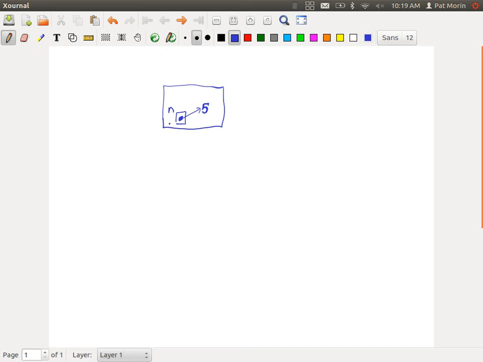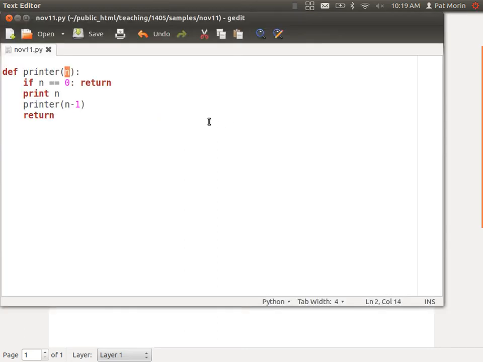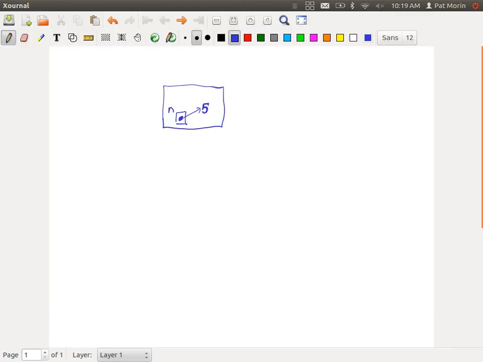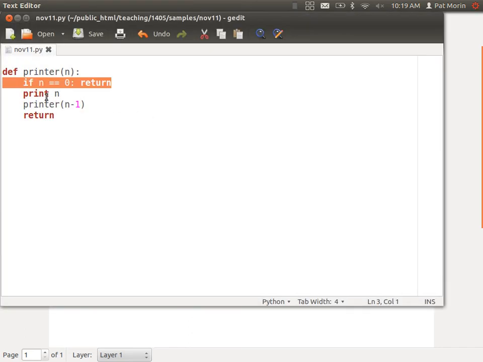Now, anytime you reference a value or a variable in a function, it looks for it in the current stack frame. So when we check if n equals 0, what we're really asking is whether this variable here is equal to 0. It's not, it's equal to 5. So we move to the next line and we print the value of n, which is 5. Then we compute n minus 1, and we call printer on that value.